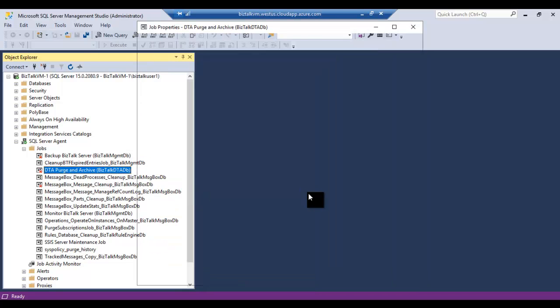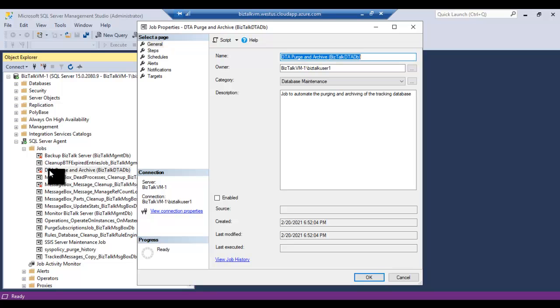Let's cancel it and move to another job, the DTA Purge and Archive job. This is again one of the highly critical jobs. What is the functionality of this job? This job automatically archives data in the BizTalk tracking databases and purges the obsolete data. The BizTalk tracking database comes under BizTalk DTADb.